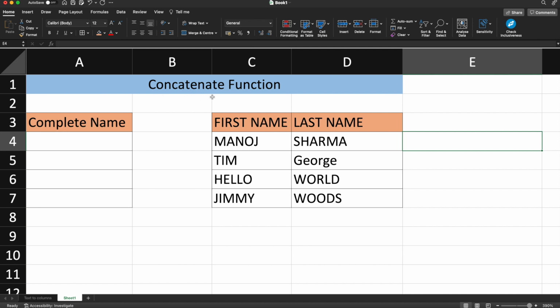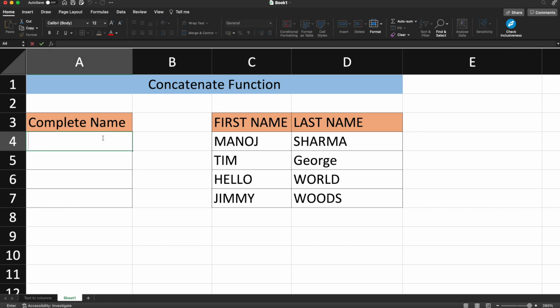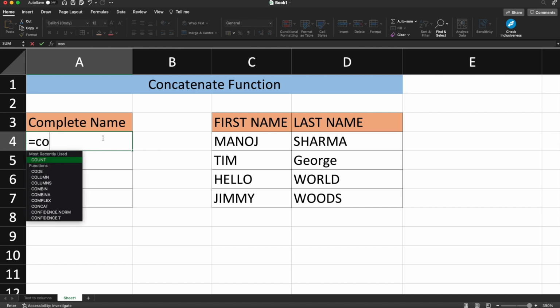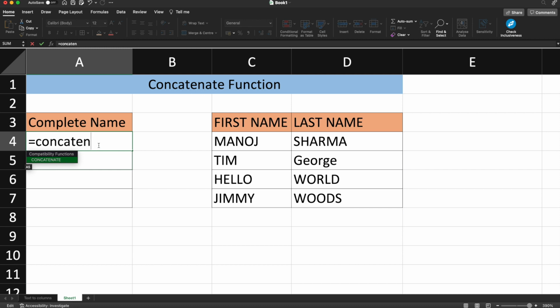Let's see how. Now on the screen, as you can see, I want to have the first name and the last name in the complete form, or rather combined. So how can we achieve this? I'll put equals and put concatenate. You can see down below the compatibility functions are also coming. We have to use the same one. Now put the bracket and under the bracket choose the first name, comma and the last name and hit enter.